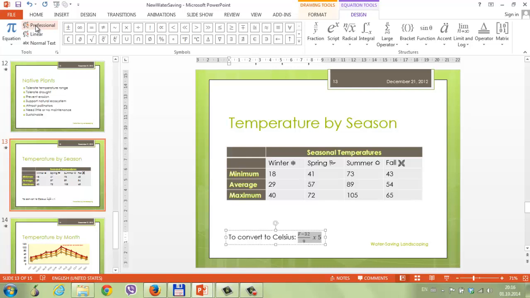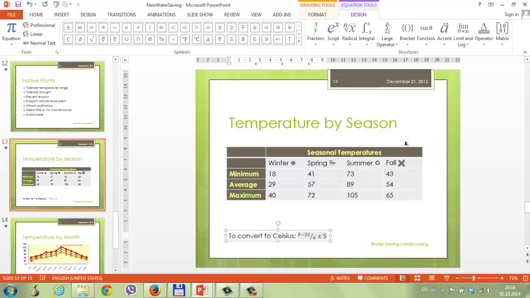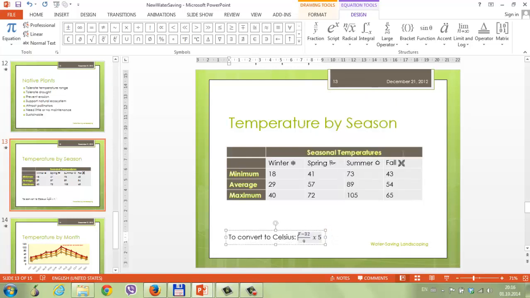Right-click the fraction, point to Math Options, and then click Change to Skewed Fraction. Right-click again, choose Math Options, and then change to Stacked Fraction. With this assignment we finished.